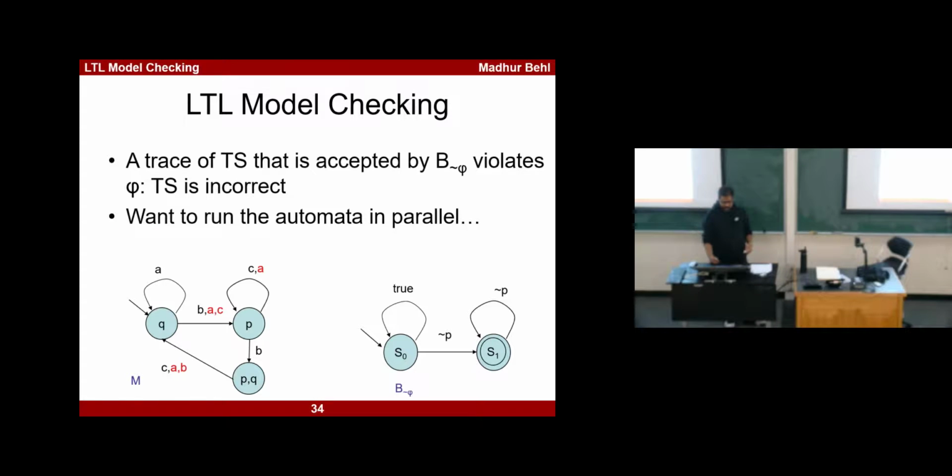So, skip. Yeah, so let's look at this picture. I have a transition system M. I have just augmented our simple example so that in each state, all the inputs are valid, so there are no deadlocks. That's all it is. This is my model M, and this is B of not phi, where phi is the same thing: always, eventually, P. So not phi is the exact example that we saw.